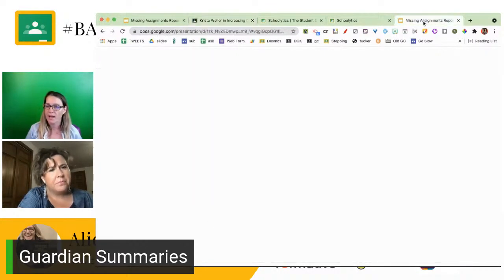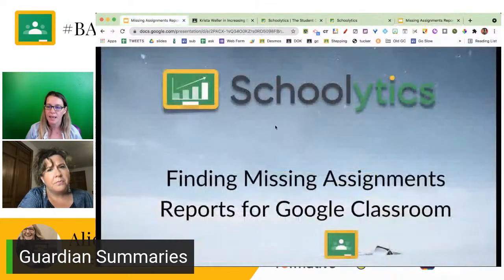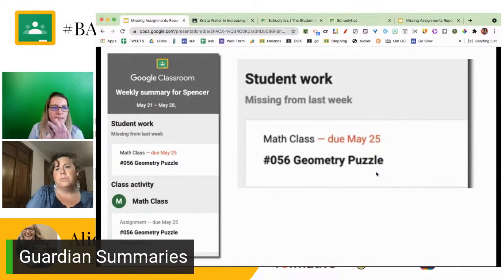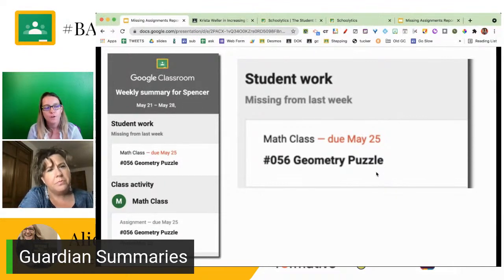I'm going to go back to my slides. If you turn on Guardian Summaries, you go into the settings of your Google Classroom, and it gives you the option for Guardian Summaries. Now you have to manually put the guardian's email address into Google Classroom. You go to the People tab, and next to each student, you would add it. That links the email to their profile, so another teacher who has that same student also has the guardian's email address. So it only has to be done once.